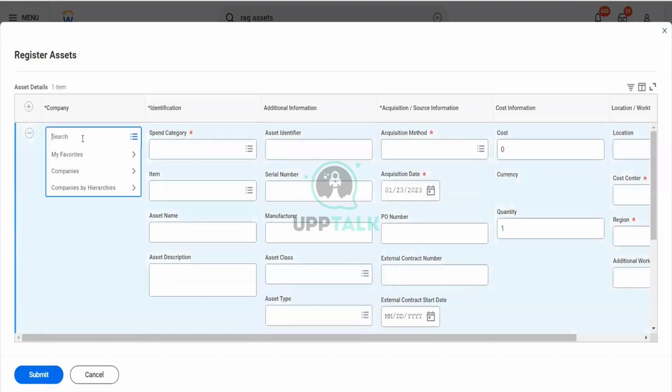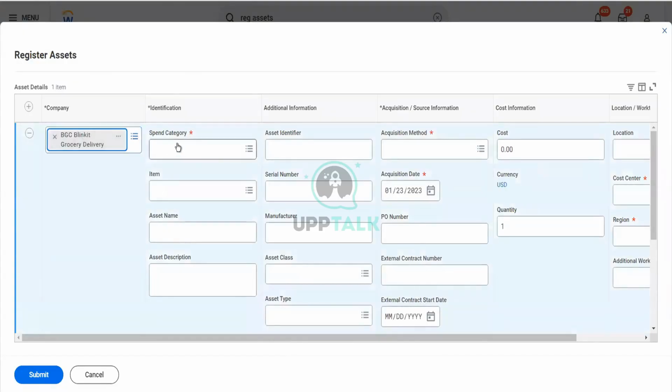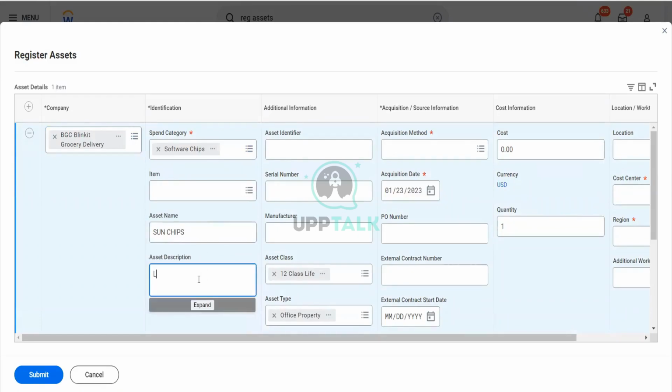Today we fix it. We put our company BGC here and our spend query was hit. Asset name, some chips. Asset description, laptop. Asset identifier, some chip. Something like this. Serial number, some random number here. Manufacturer, let's say Dell.